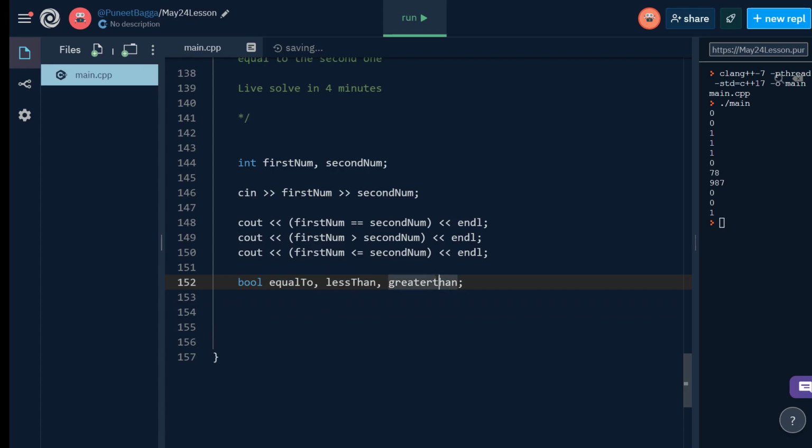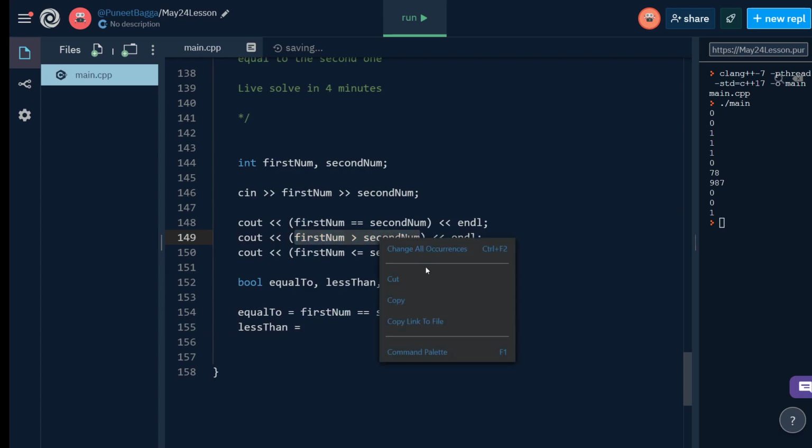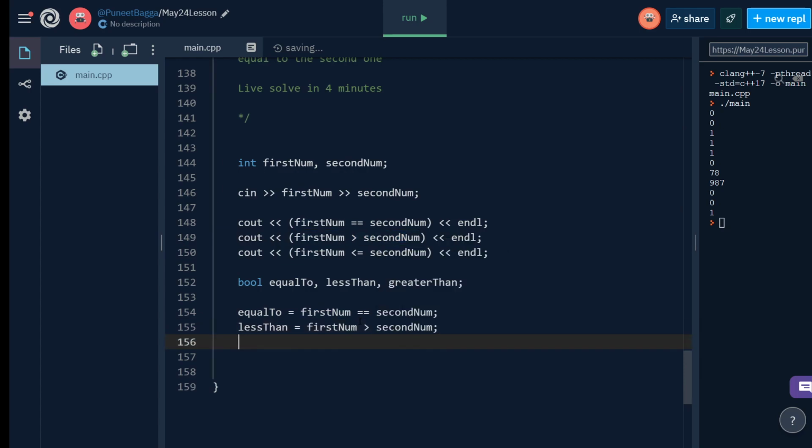Camel case is essentially if you're defining a variable name which has two words in it, the first word is always lowercase, and then the first letter of the second or third or fourth or consecutive words should always be capitalized. So we can say equal to, just first num equal to second num, and then less than this, and then greater than this.